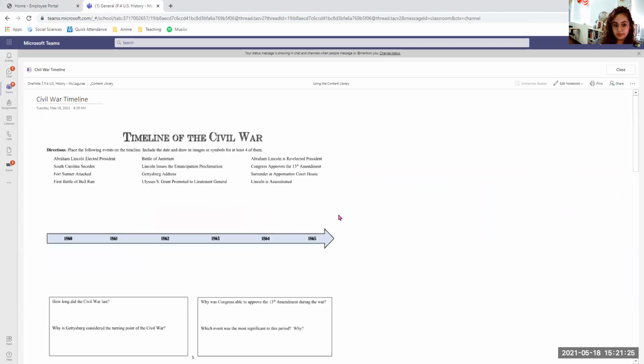So we're in the assignment. And notice that there's 12 events. There's 4 rows, 3 columns of 4 events. So we're going to look up each event and add it to the timeline. So the very first one, Abraham Lincoln elected president.